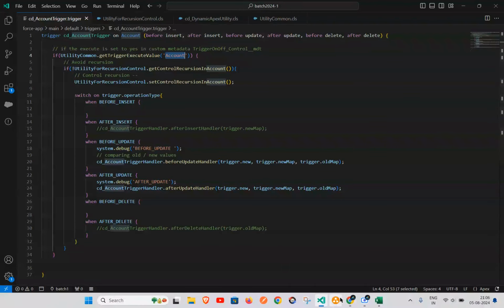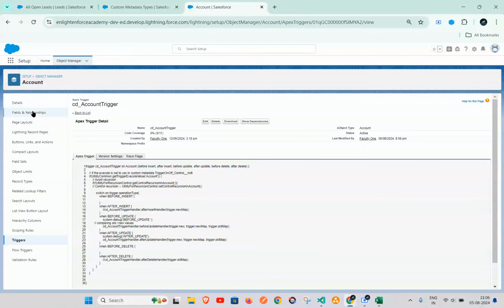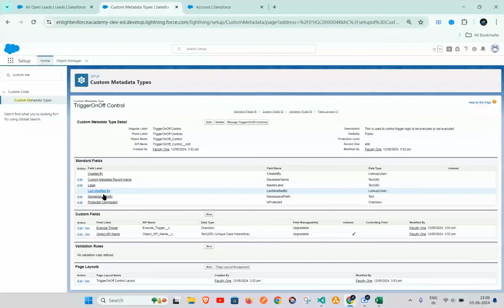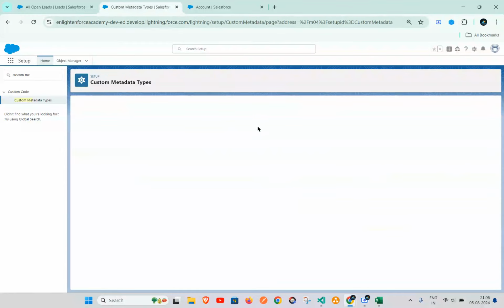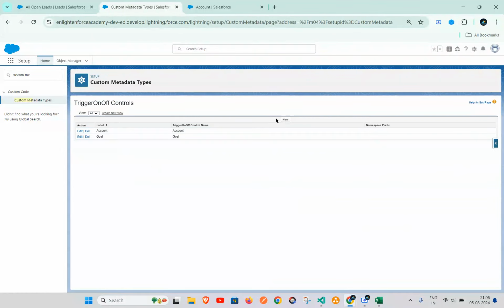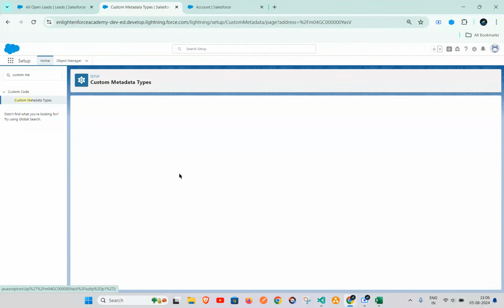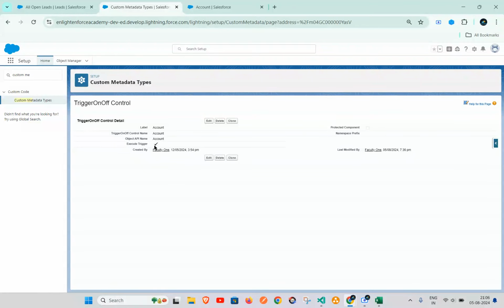If you go here in the UI, let's check the custom metadata. There I have a couple of fields. One is object name, and one is the flag to execute the trigger. I created a record by adding a new record for the Account object, and I have set execute trigger to true. If it is true, it will execute. So by default I'll set it to true.